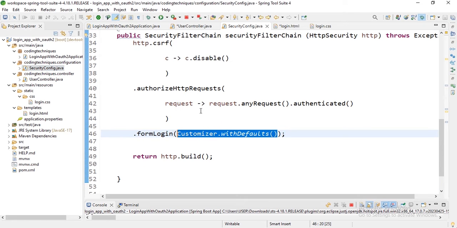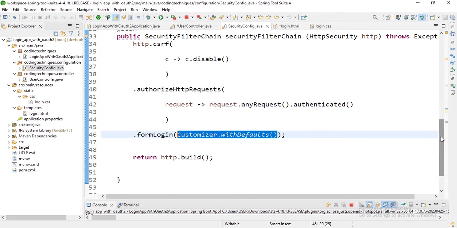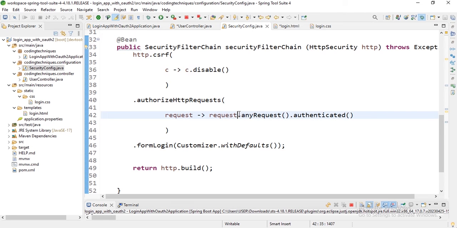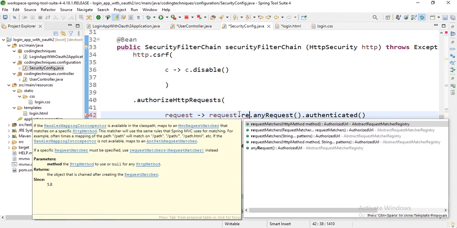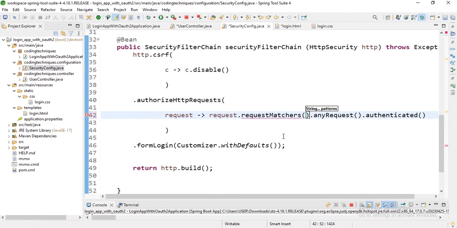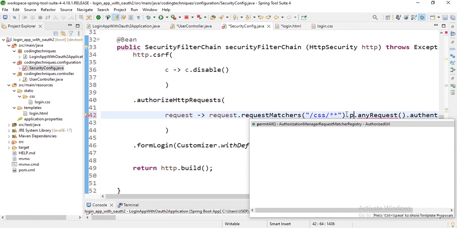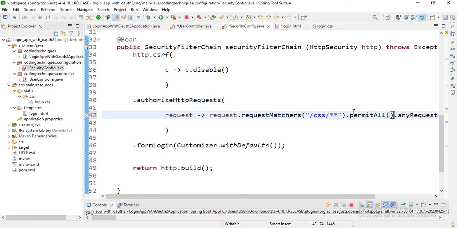Let's go back to the security config and define the request matcher string. Here we will have the CSS, which is the folder, and the subfolders. It will give access to this. So, we will call permitAll on this, which is only this part. Any request will be authenticated.